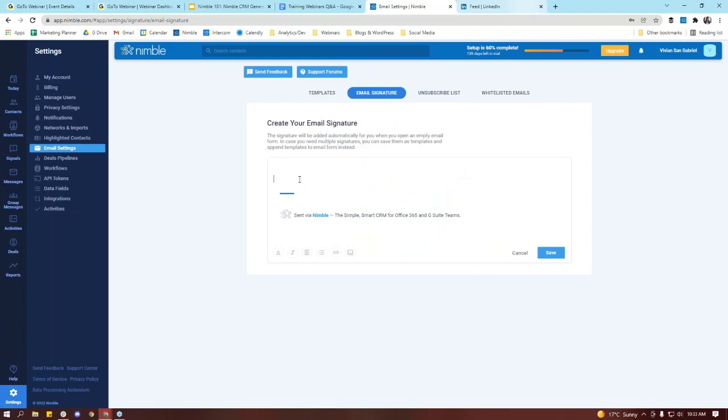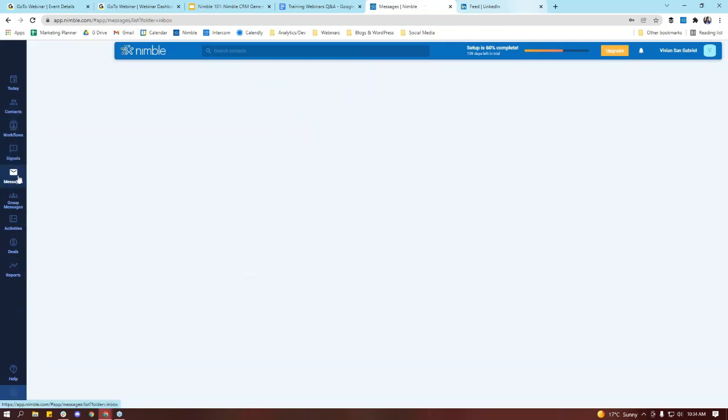And from here, you can either create a completely new signature from scratch, or you can just copy and paste the signature. It just depends on where you get your email signatures from and how much you'd like to customize it. So that's how you do that. So let's go back to group messaging.